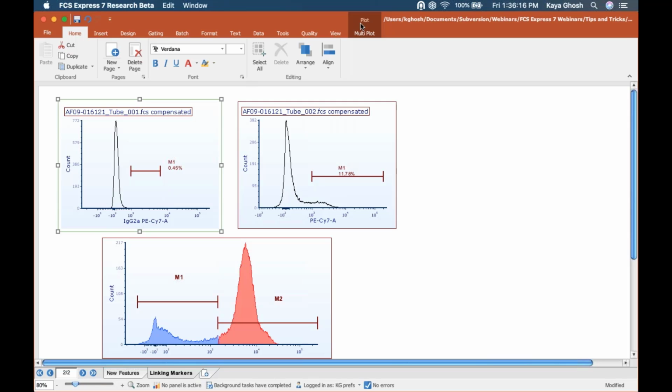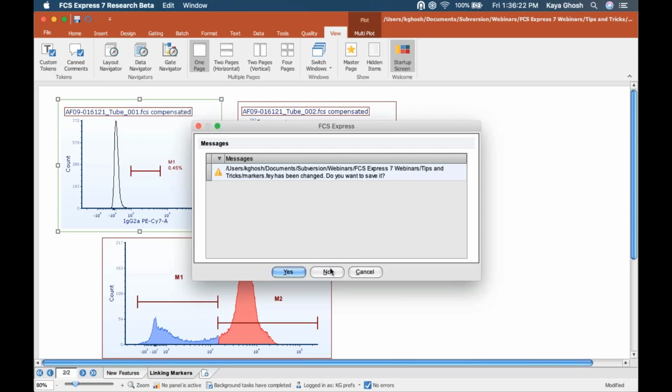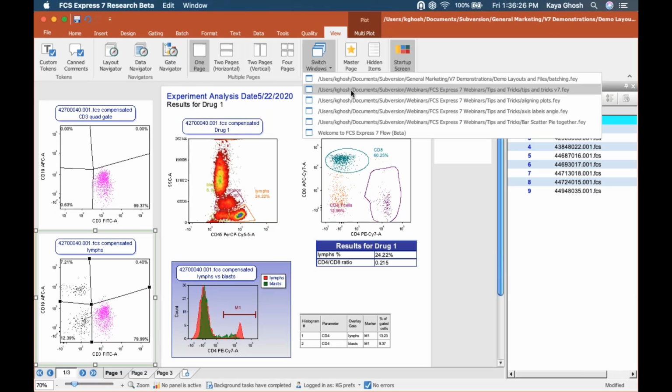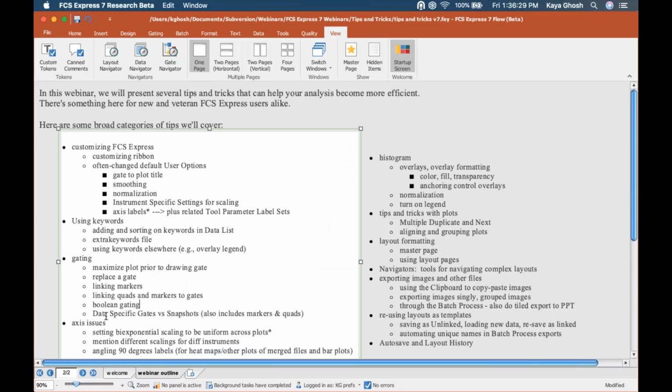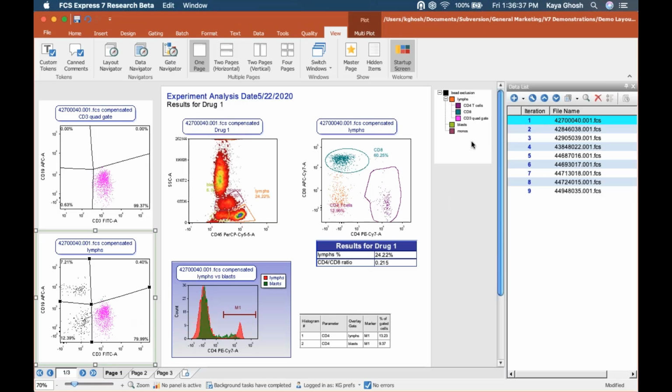The last thing I want to mention about gating, let me close this layout and go back to our outline for a second, just to keep this all oriented. So we talked about all these things except for Boolean gating and data-specific gates and snapshots. So just really quick about Boolean gating. I'm not going to actually do any, but I just want to show you that you can do it from the gate view.